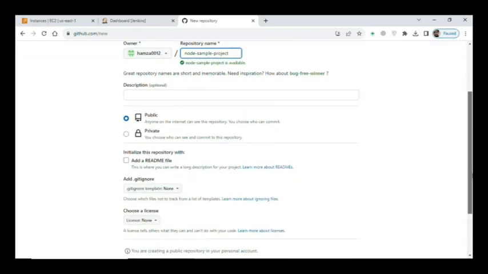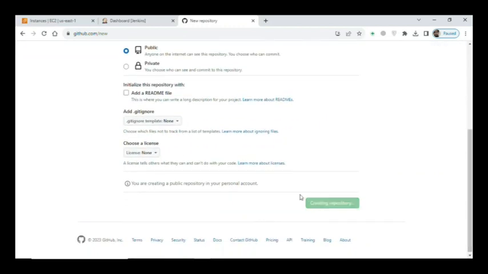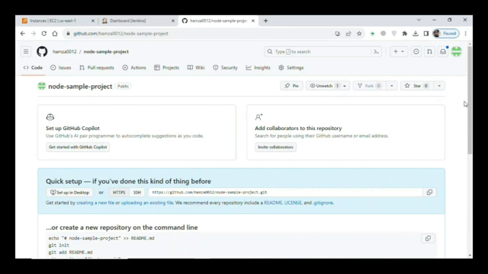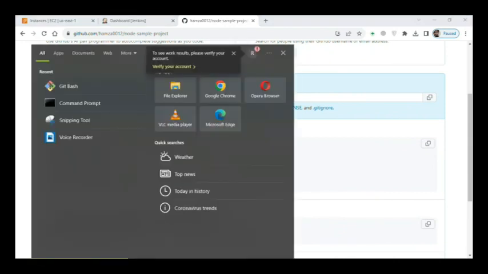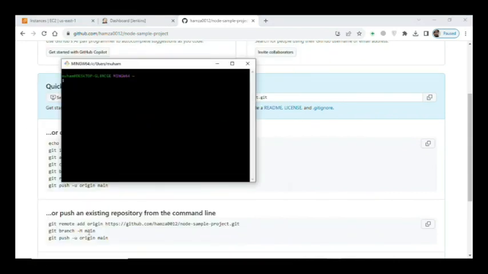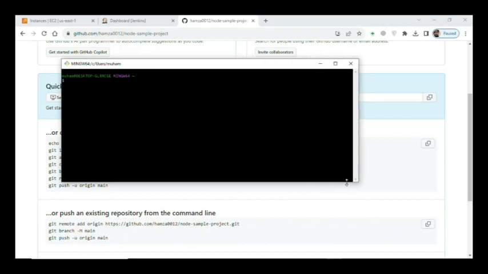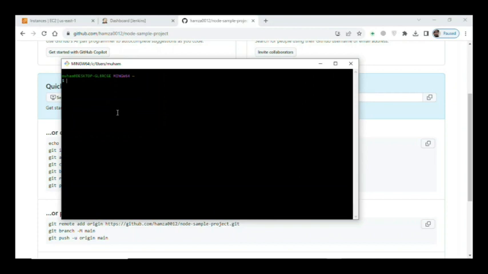So we just have to make it public, and you can create a private one as well, right? It depends on you, because once we go with Jenkins, we have to put the credentials as well. So now open Git Bash. It is basically for Linux-based systems, so first we will run the command git init.